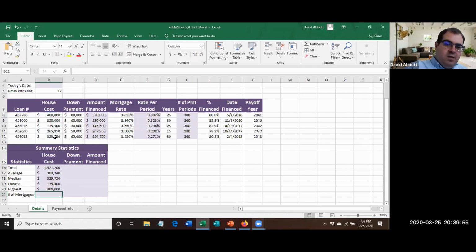And we'll click on B20. We'll go up here, click on the auto sum arrow. Max. Likewise, we still need to choose B8 to B12. Enter. The highest price house is $400.